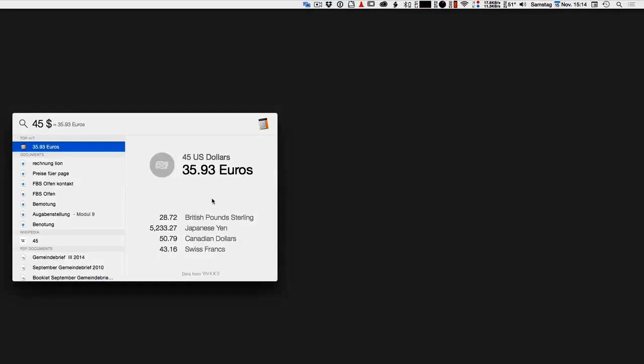And you can also use Spotlight as a calculator. For example, type in 3 minus 2 and it says 1. Yeah, you see how easy that is.